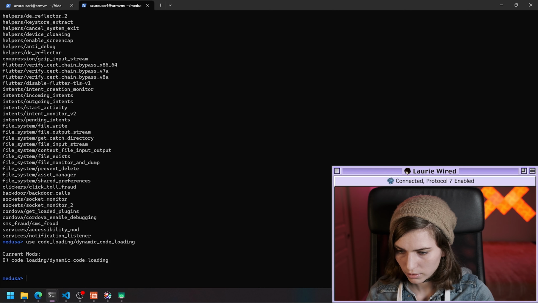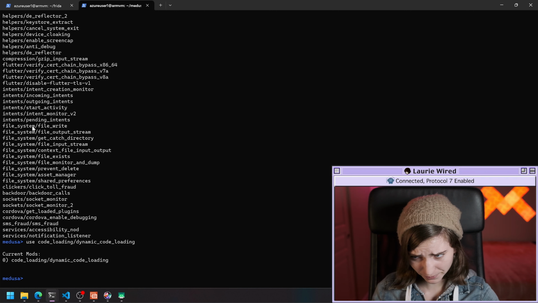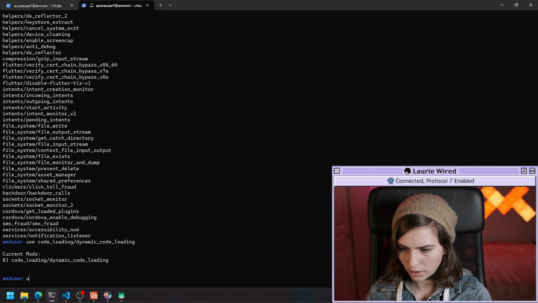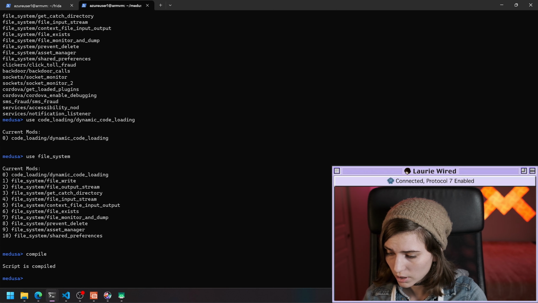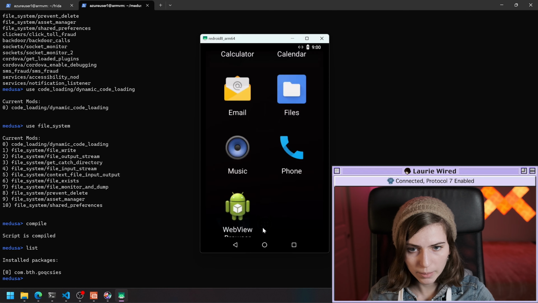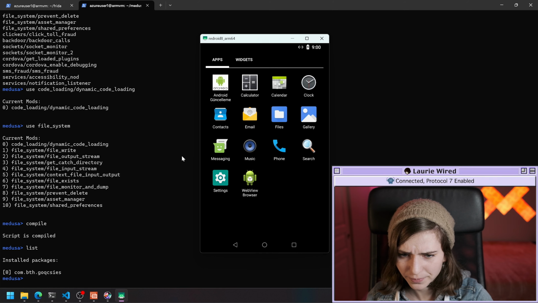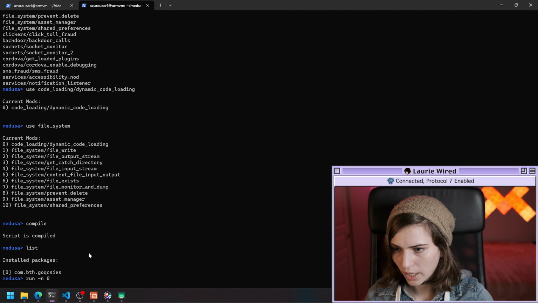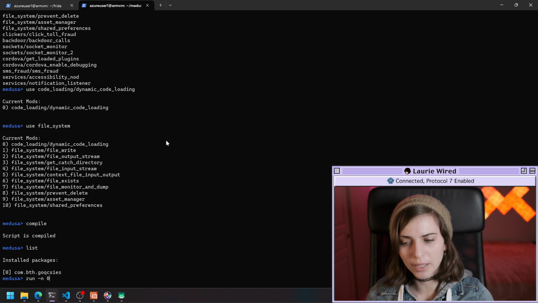So use our current module, and let's also use file system, because I want to see when it's writing that APK. Use file system, and then it's going to use all of those. We need to compile our new Frida script, and okay, now we have our app running here. That looks like the app that we're going to be running. Let's just run it, run -n 0, and hopefully this intercepts a DexClassLoader call, and we get our dynamically loaded DEX file dumped by Medusa.